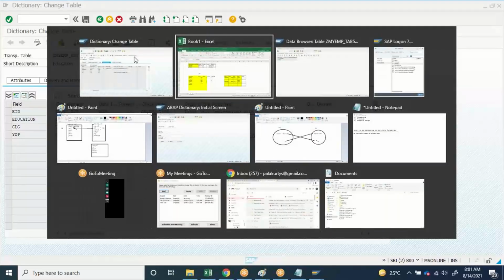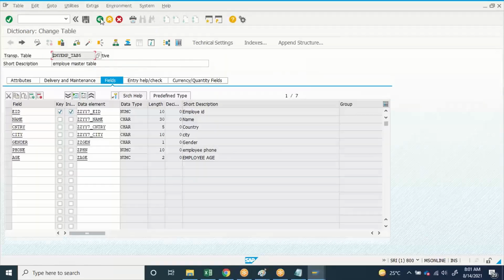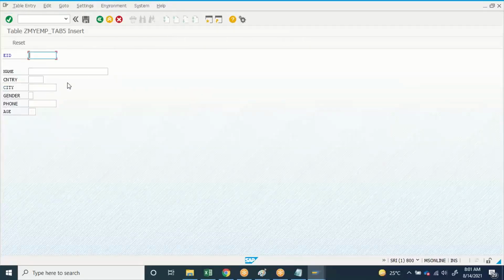Example. There is one drawback in this table. What is this drawback? Utilities, table contents, create entries. Employee 3, Rajesh.